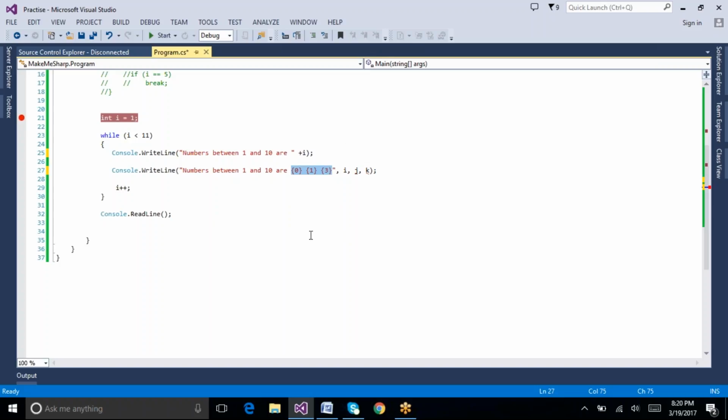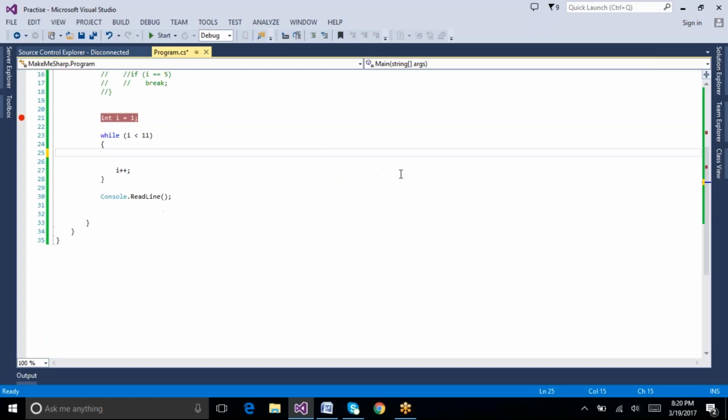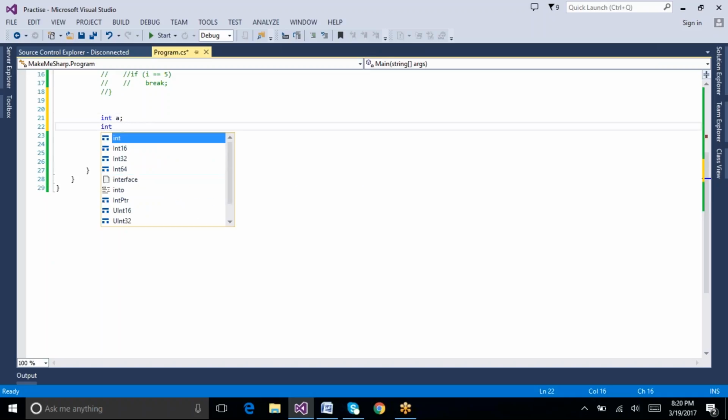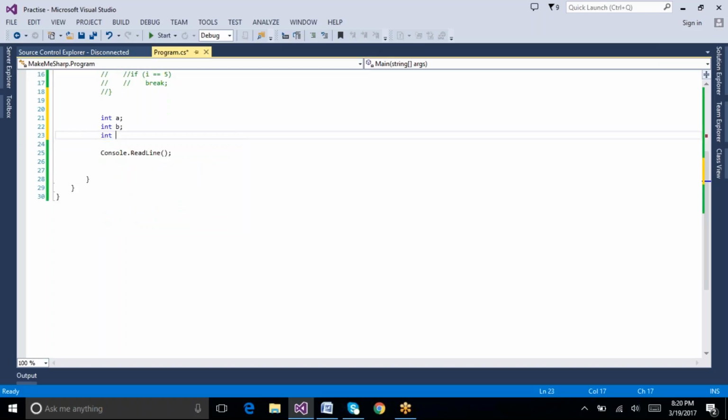No, I'm not having the confidence, Muzaffar. So now I will ask one question. Let's remove everything. What I want to do here is, I have the integer a value, integer b value, integer c value. For integer a, I am going to assign 10.